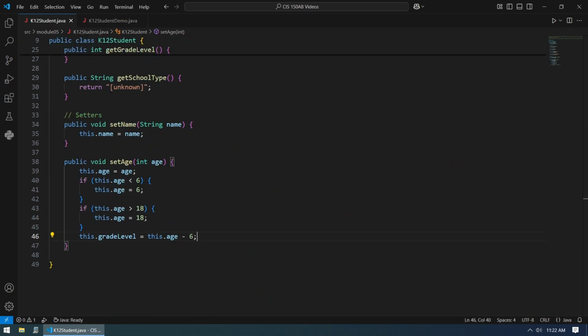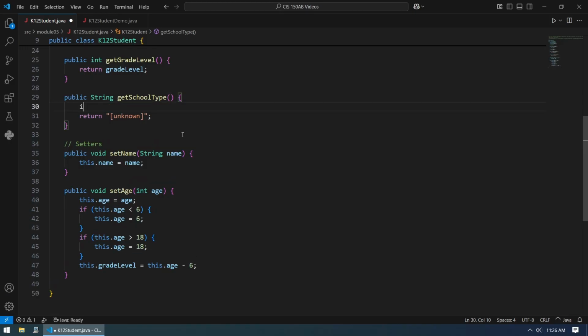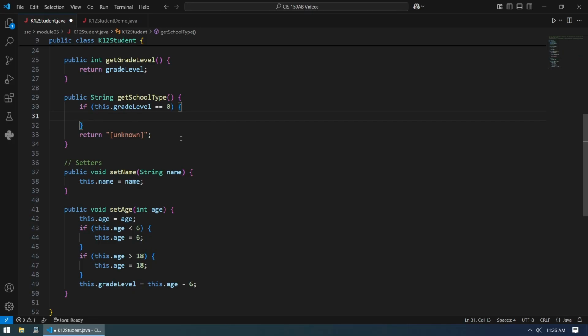There's no field for school type because that is completely tied to the grade level. For our purposes, students in grade 0 attend kindergarten, then they attend elementary school until 5th grade, and then on to middle school for 6th through 8th grades, and finally high school for 9 through 12. Let's add an if statement to check if the grade level is 0, and if it is, we'll return kindergarten. And let's go test that out.